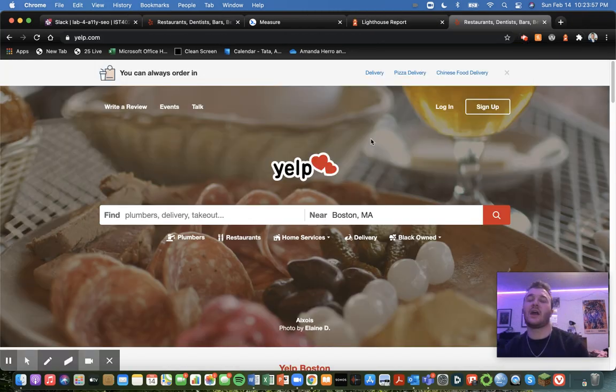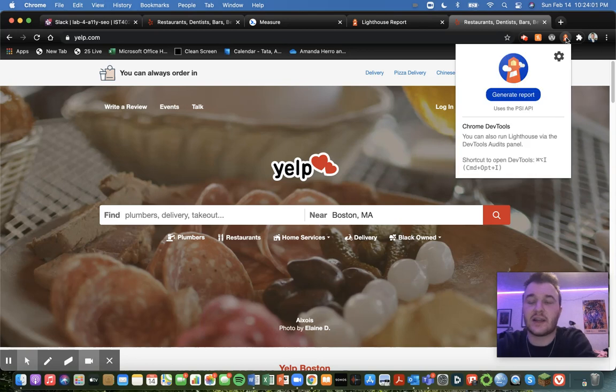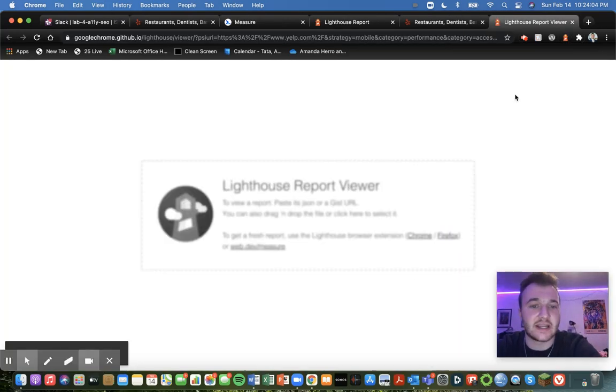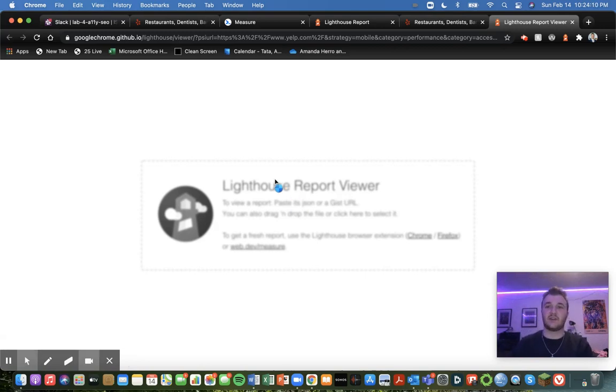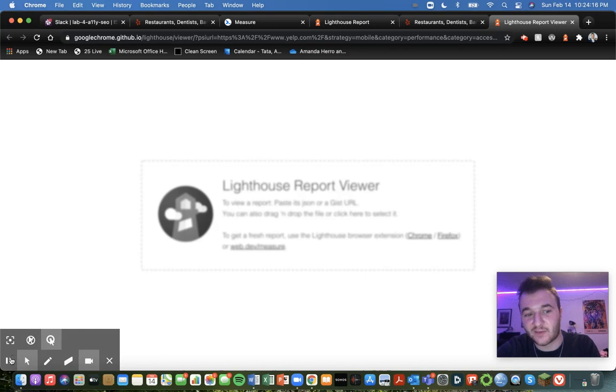When I want to use this final service called Lighthouse, all I'm going to do is click on this little lighthouse in the corner that I downloaded through the Chrome extensions and generate a report. It'll take a second, but then eventually it's going to pop up with a detailed, intricate layout of accessibility issues found within Yelp.com. So I'm going to let this load and pause and come back.